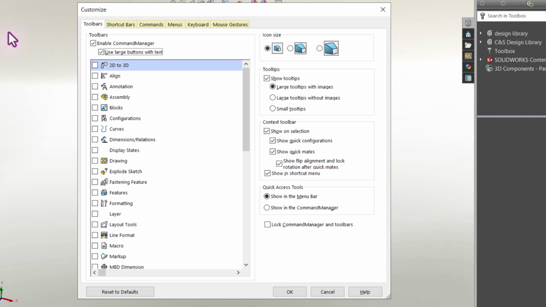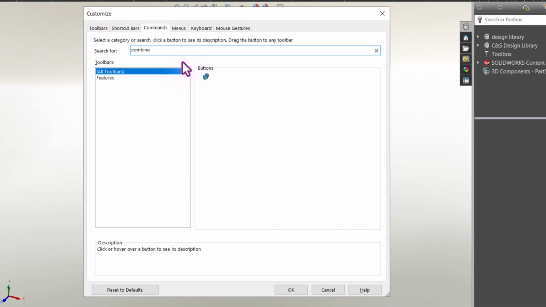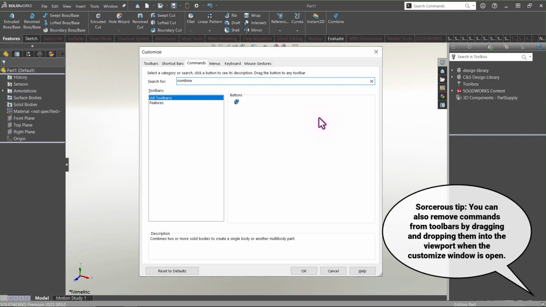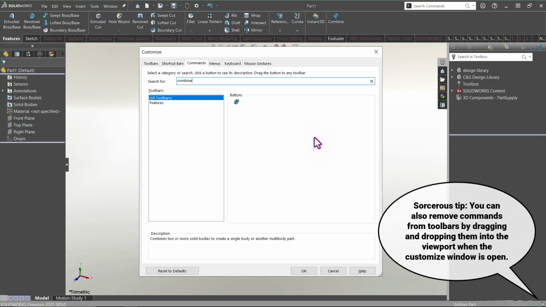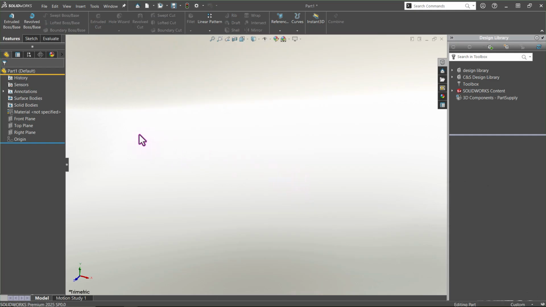For now, I want you to focus on the Commands tab, and let's search for a command that I use a lot, like Combine. With a simple drag and drop to my Features tab, it's added there for convenience. So keep in mind this option because we will return again as this video progresses. Supposedly now I am ready to begin designing my part.